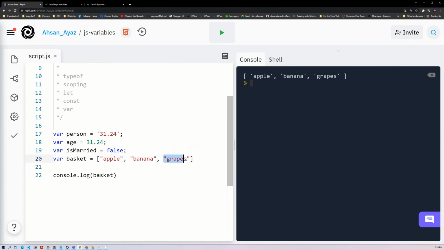I could have this number value as well as the third element in an array. So here you can see that now we have apple, banana, and the number value 12 here. Similarly, I could have a boolean here. So I could say something like false. And here you can see that now we are going to have this value.